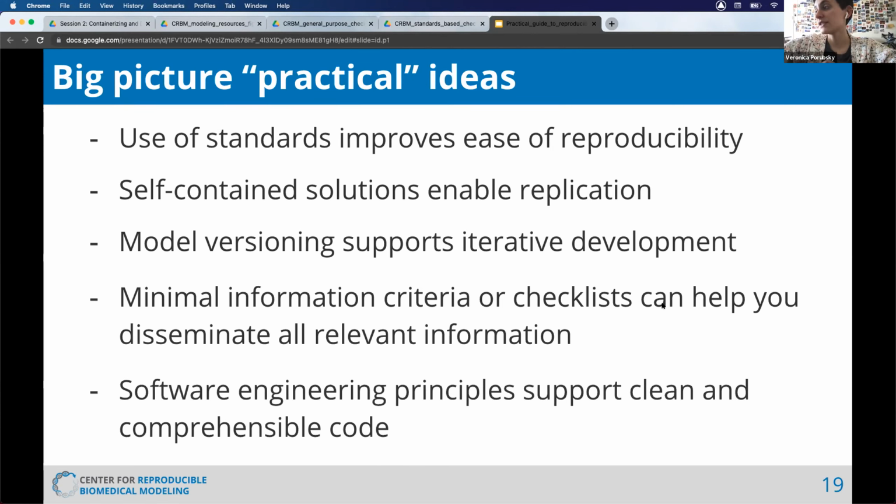And software engineering principles support clean and comprehensible code. Throughout the summer school, we've tried to illustrate how software engineering can really help us as biologists, and specifically as biological modelers, to be a little more organized and methodical about how we are modeling, and ensure that we're making our code robust to any human error, and also to investigate edge cases.